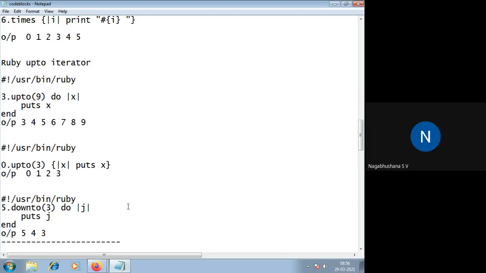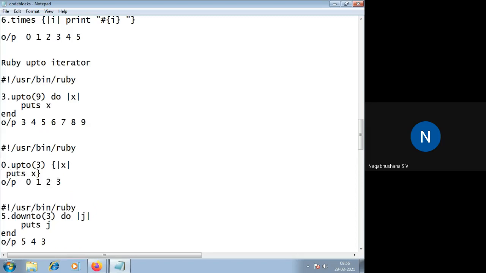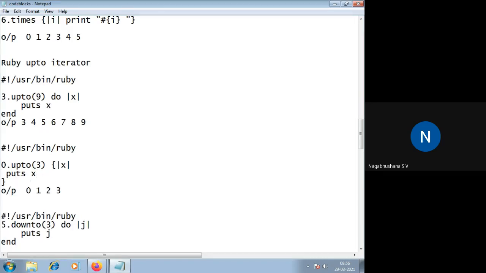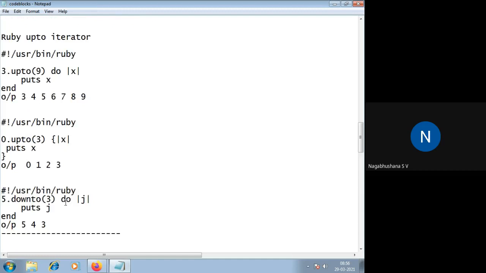The second version is the same example, 0.upto(3), then you have x, then you are going to display the value of this x. This is another way of putting it. The output is 0, 1, 2, and 3. This is the other way of writing the upto iterator.